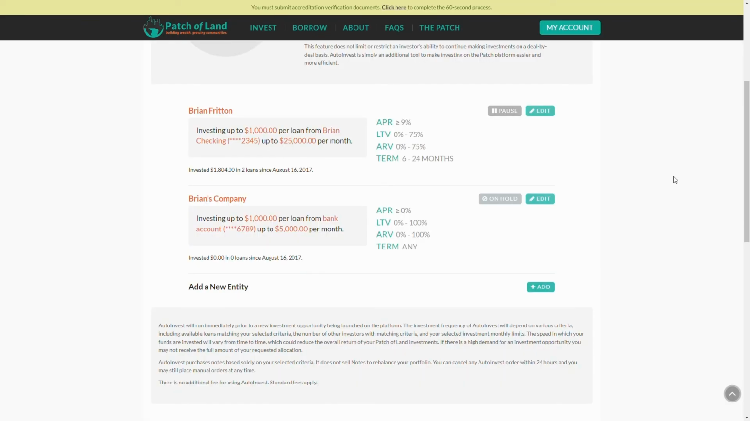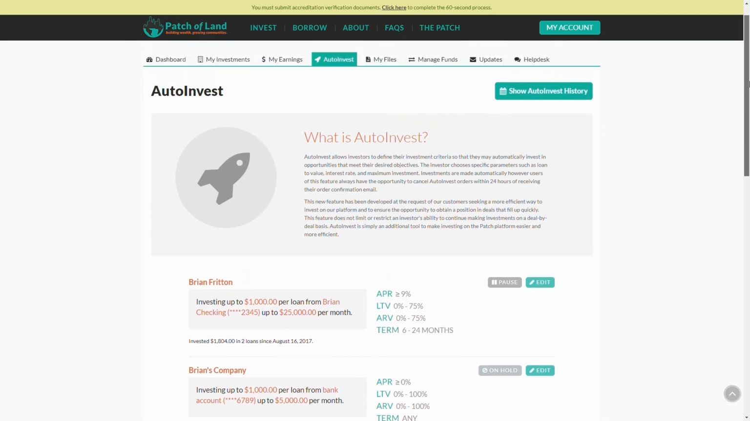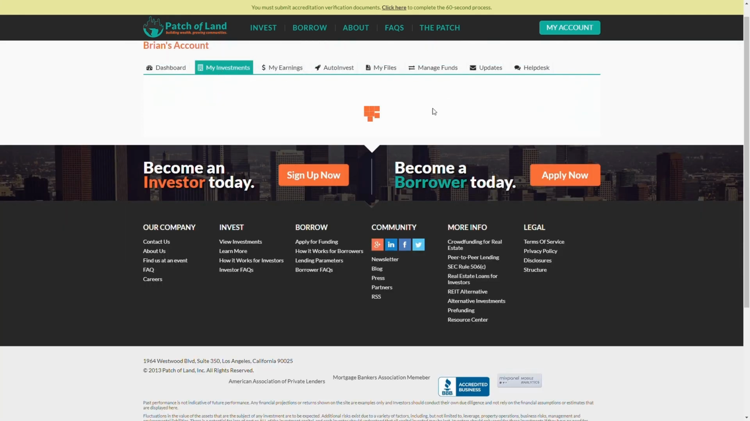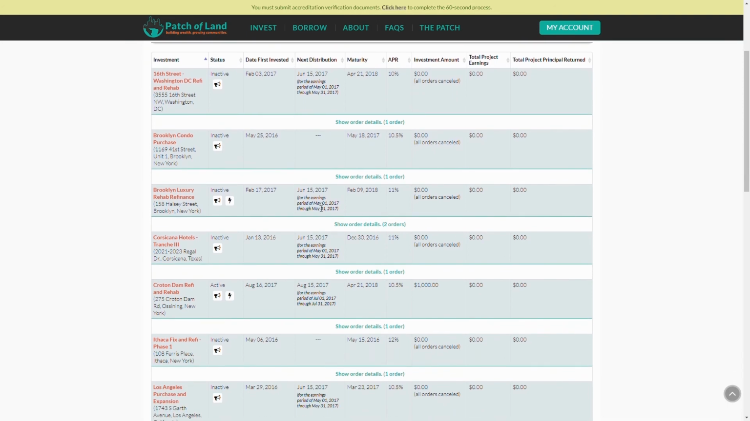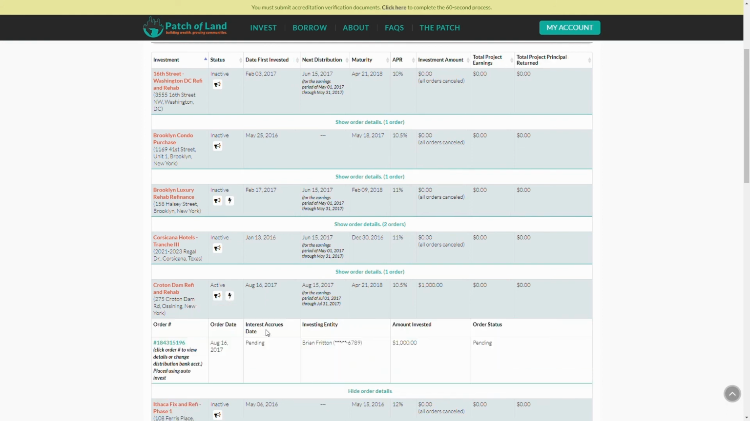Lastly, we want to show you where to view your AutoInvest orders and, if necessary, how to cancel them. Under the My Investments tab, we see that my AutoInvest investments are displayed alongside my manual investments. Investments with AutoInvest orders are flagged with a lightning bolt icon. To view additional information, we simply click through to an Orders Detail page.